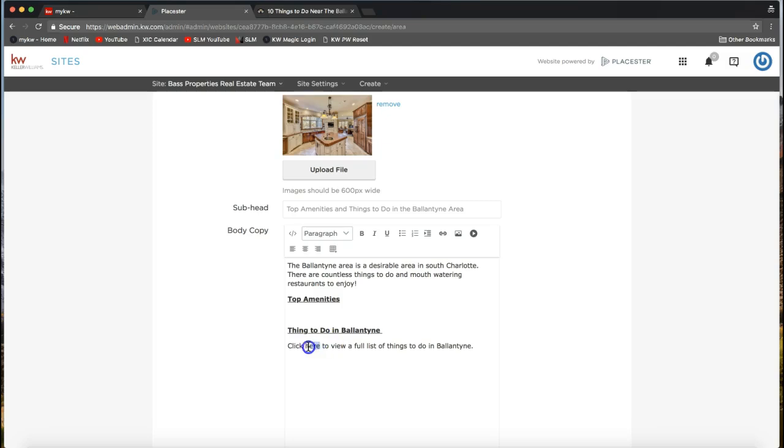I will then highlight whatever words I would like to make a clickable link. In this case, I want them to be able to click "click here." If you're not familiar with how to highlight, you just click your mouse and drag while clicking. Then I click this little chain link icon on the top menu. If I hover my mouse there, it tells me it will insert a hyperlink, so it'll make it a clickable link. I'm going to click on that chain link.